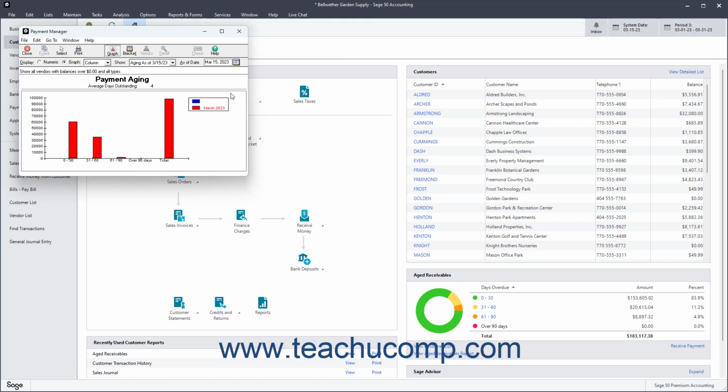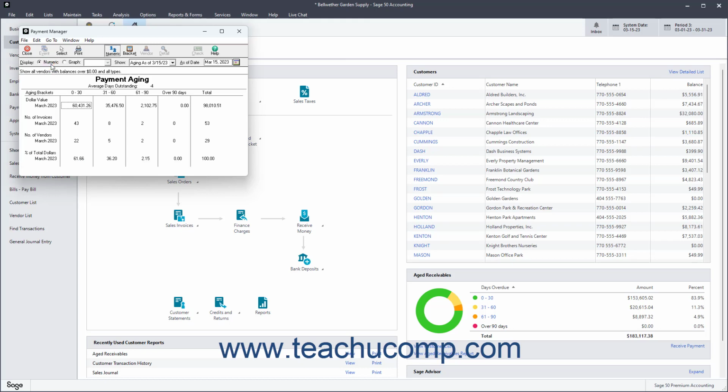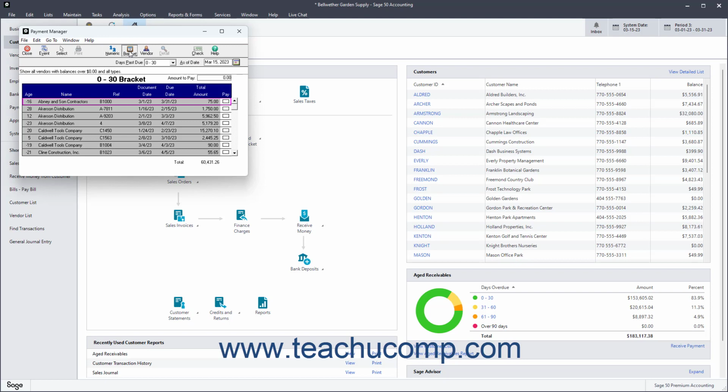If you prefer a numeric display of this data, you can select the numeric option at the left end of the secondary toolbar at the top of the Payment Manager window to display the information as numeric aging brackets. You can then use the Show and As of Date dropdowns to select the date range of data to show in the Payment Manager. In the primary toolbar at the top of the Payment Manager, you can click the Bracket button to view the information within the aging bracket shown.